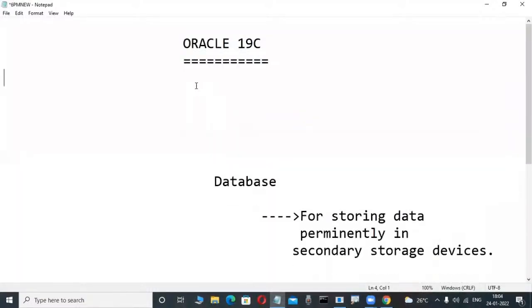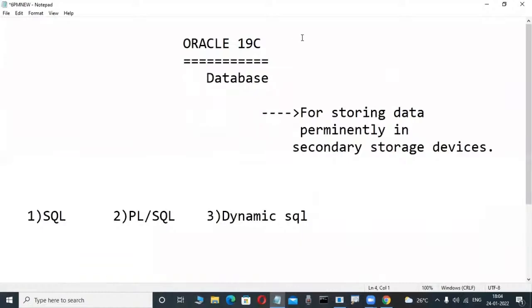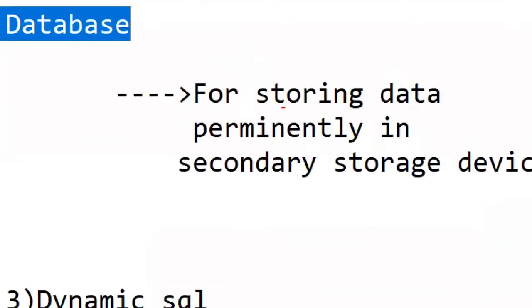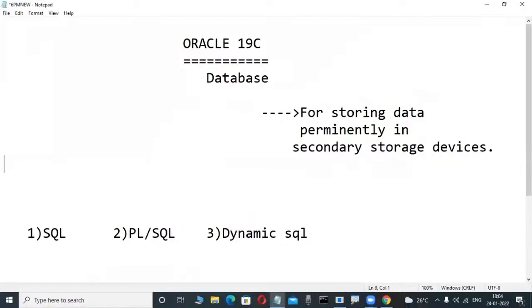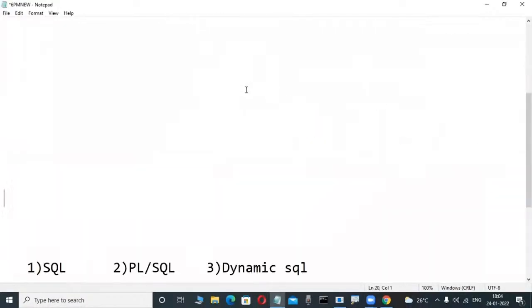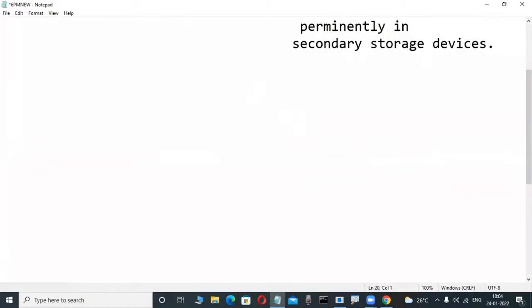Either Oracle, SQL Server, or DB2, so many products are there. What is the purpose of these database products? For storing data permanently in a hard disk, in secondary storage devices. But not only permanently storing the data, but also efficiently retrieving the data. As I said in previous classes, database means it is a place.